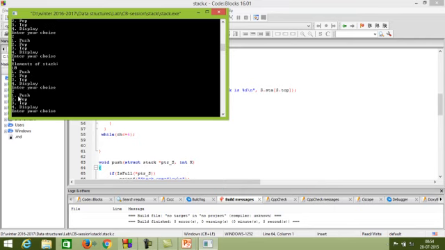Now pop again, and if you try display, 10 would have been popped out. So when you try display, the stack is empty, so you get the error message stack underflow. Similarly, you can also check the full condition of the stack.